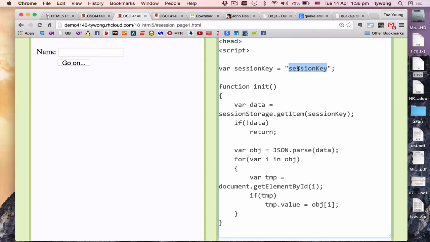But when is it gone? Do you know when local storage is gone? If you have used it, do you know when it's gone? No one knows? Yes, that means permanent. Local storage is actually permanent. But how about session storage? Session storage is not permanent.